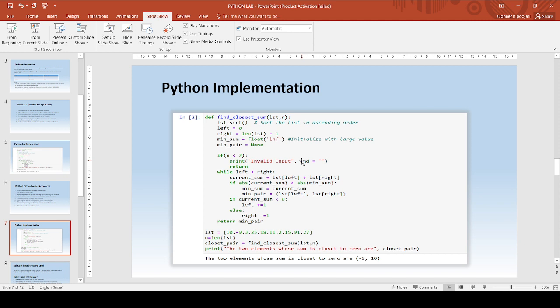Inside a while loop, the current sum of the elements at the left and the right index is calculated. If the absolute value of the sum is smaller than the absolute value of the minimum sum, the minimum sum and the pair are updated accordingly. Depending on the sign of the current sum, the left or right pointer is adjusted. Finally, the pair with the sum closest to 0 is returned. In the main section, a list is created and its size is determined. And finally, the find_closest_to_sum function is called and the resulting pair is printed.